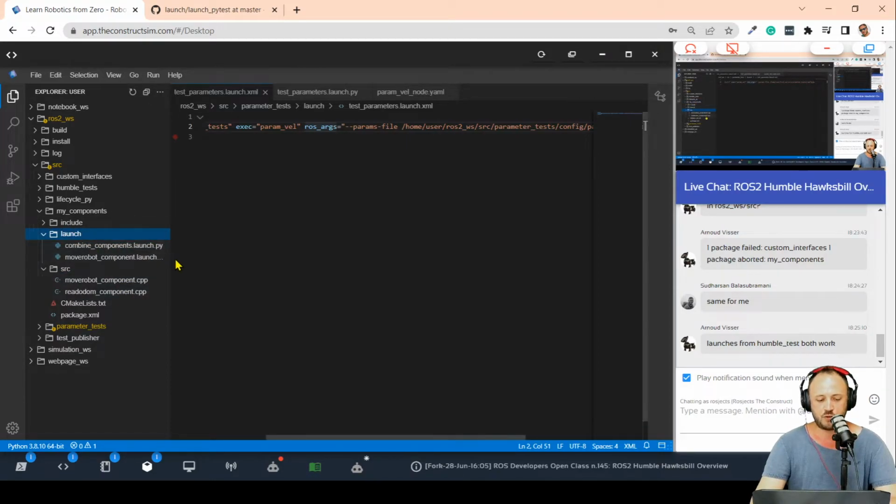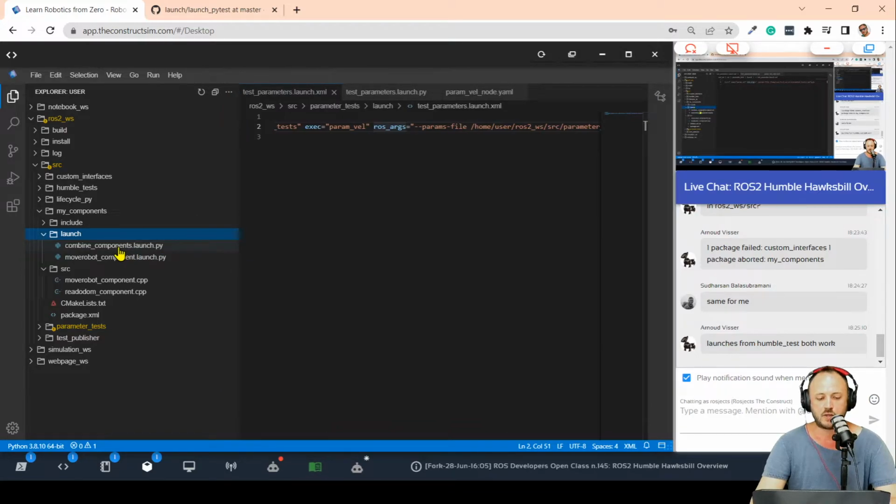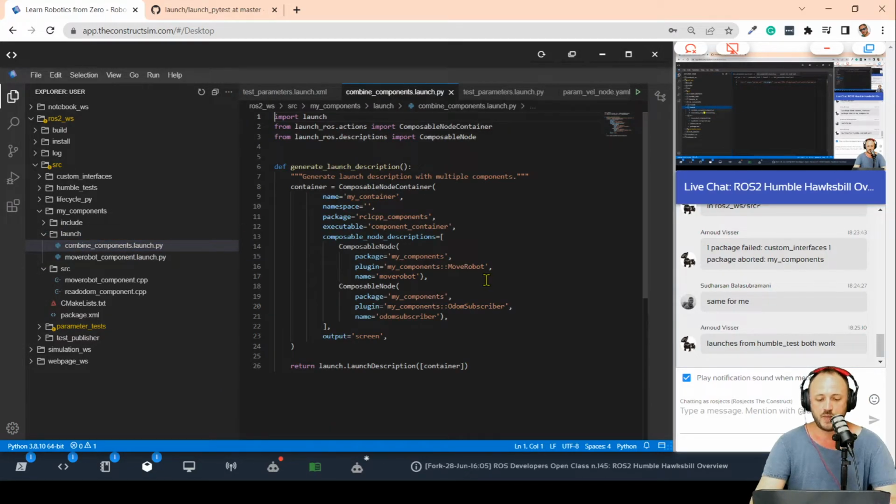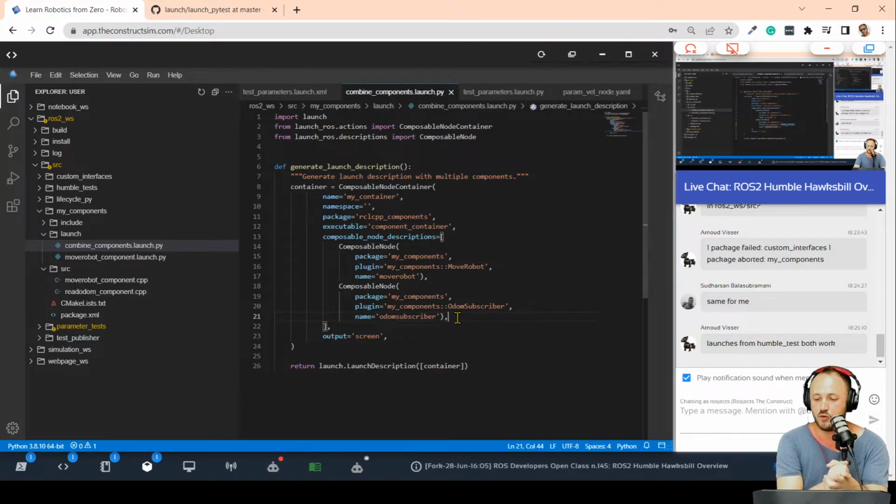There is also a launch file here, combined_components.launch.py. If you open it, you can see that what we are doing is starting a component container, and then loading components into this container. We are loading two components in this case: the move robot component and the odom subscriber component. These are two nodes that do different things. The move robot moves the robot, and the odom subscriber subscribes to the odometry topic.